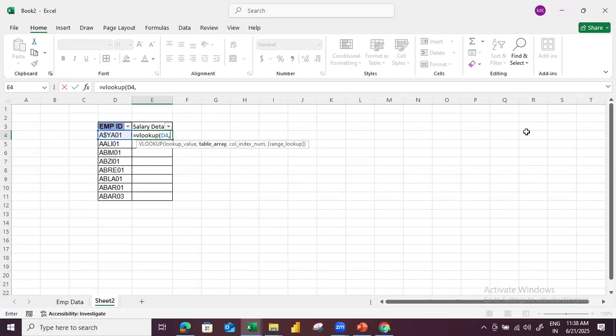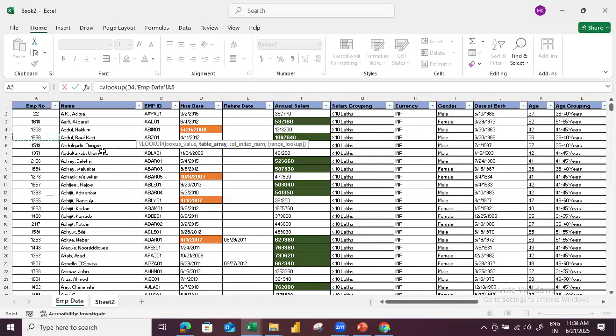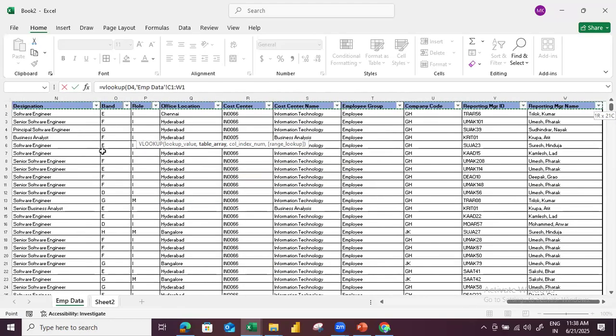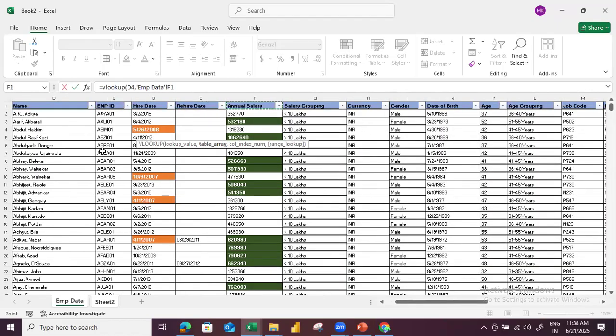So lookup value is one of your arguments, and then you go to the table array, your employee data. You select where the table is, and how you select is: wherever your lookup value starts, from there you have to select the table array. My lookup value starts with employee ID and my annual salary is here. I can either select my table till here, or I can simply take the whole table from there. That is up to me. But my only requirement is currently till annual salary.